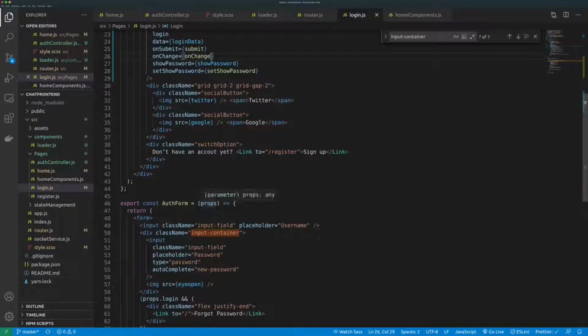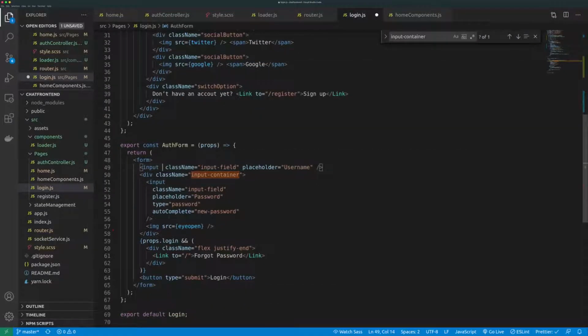Now for the input, we need the value. The value will be determined based on the name of the input field itself. The name we want to give the username will be username. That's the name of the input field. With the name specified, what we can now specify for the field value will be props.data. We have access to data now. Then the name, which is username. Finally, we want to have the onChange. So onChange equals props.onChange. Alright, so that works.